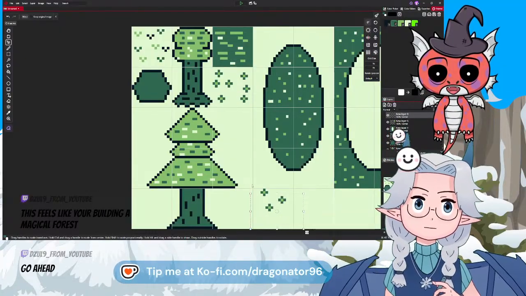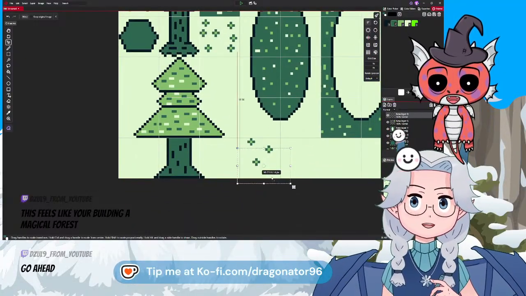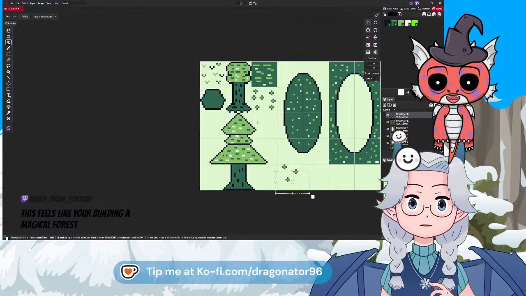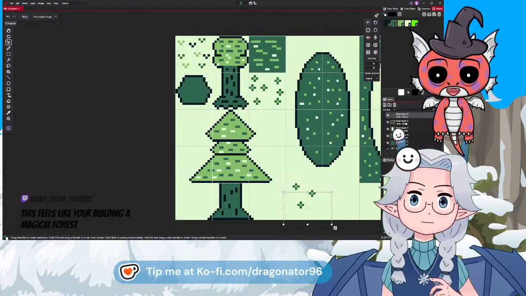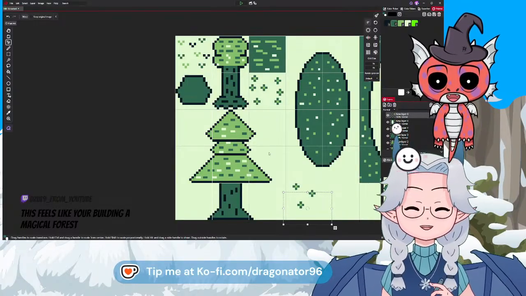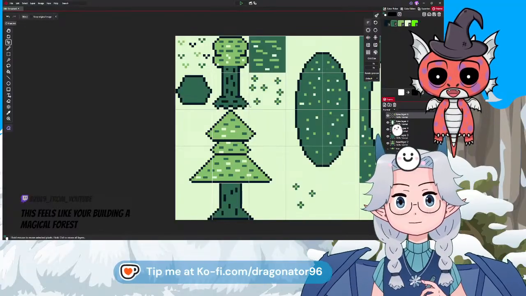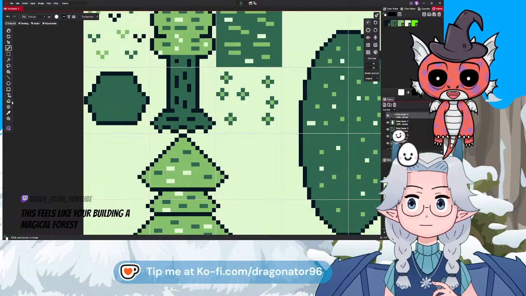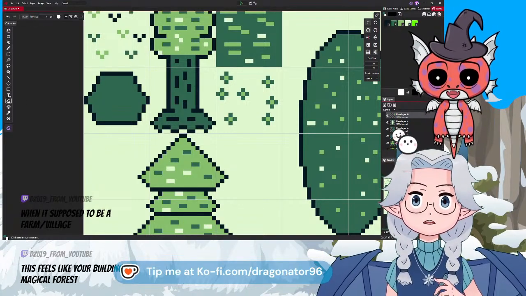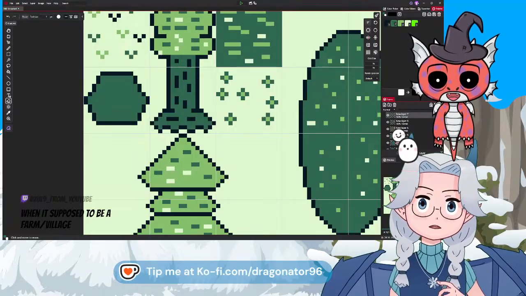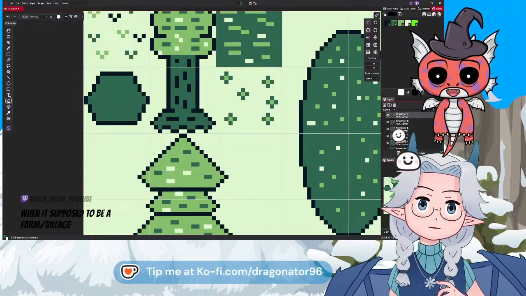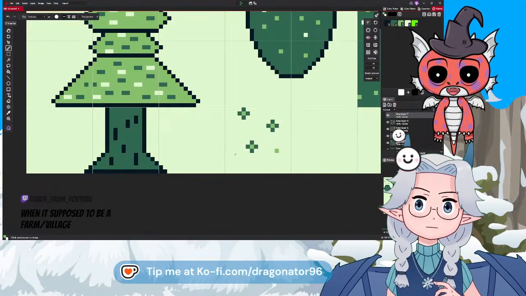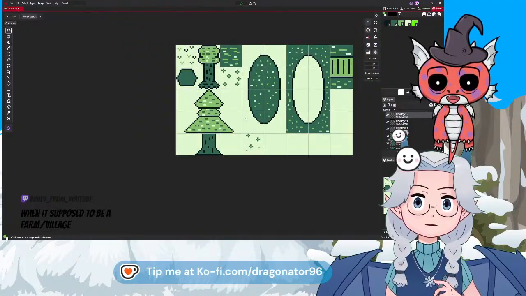Thank you. This feels like I'm building a magical forest. It does, doesn't it? I almost forgot about houses. Thank you for reminding me. I guess I could erase some more of these though. Just a plain old erase. Like this one right here should probably be erased. Maybe something like this. Yeah.